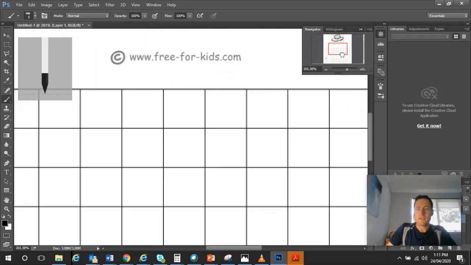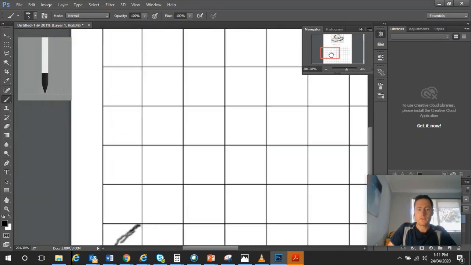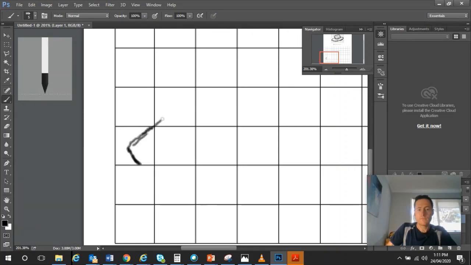Now I'm going to zoom in again, just take a look at my next one. I'm starting in the corner. I'm going up towards the next corner, but just a bit under the corner. And I'm going to keep doing this until I finish my image.